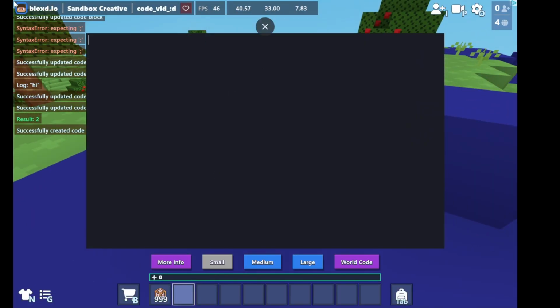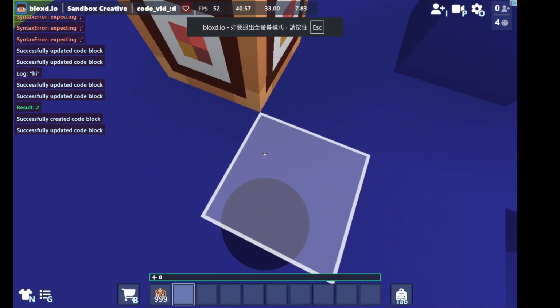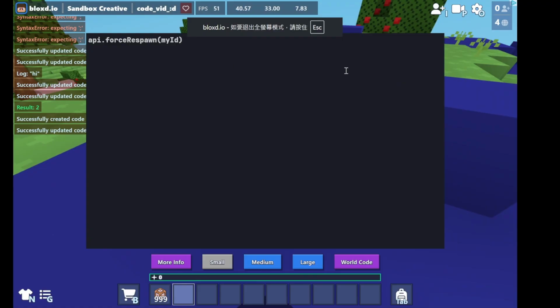There's another one called API.forceRespawn. These are the ones I personally find useful. This is just my ID, right? So basically if you're dead then you'll spawn right where you were. But if you want to spawn somewhere else, then just do it like this. Then they'll spawn over there instead.